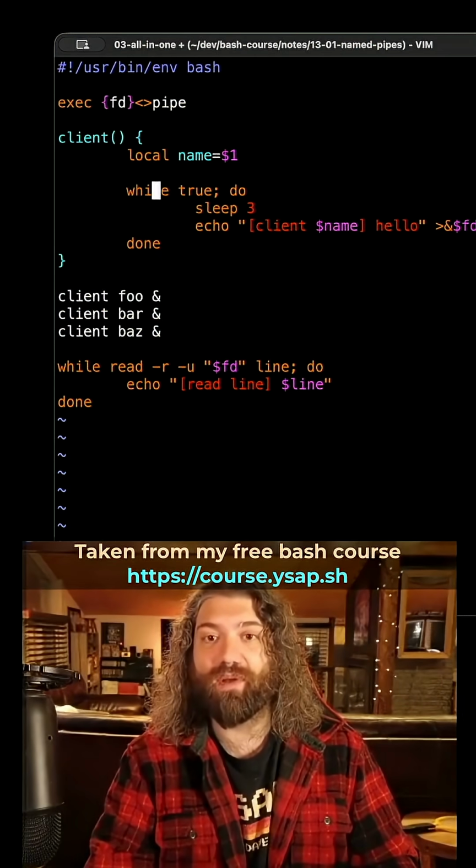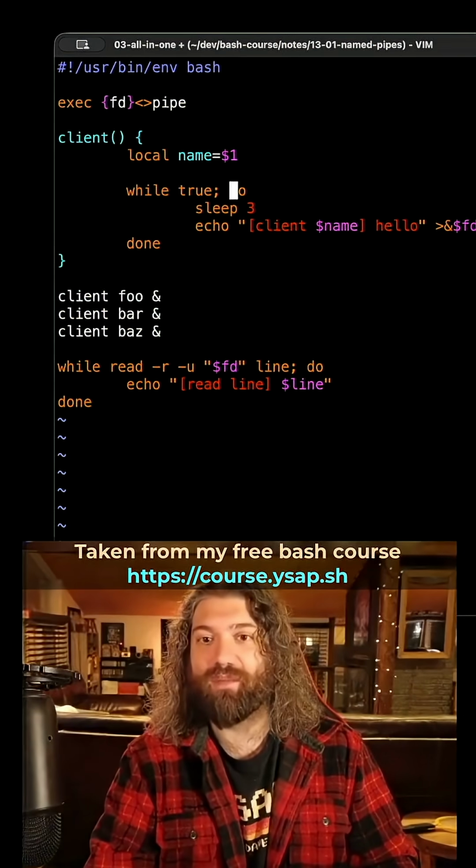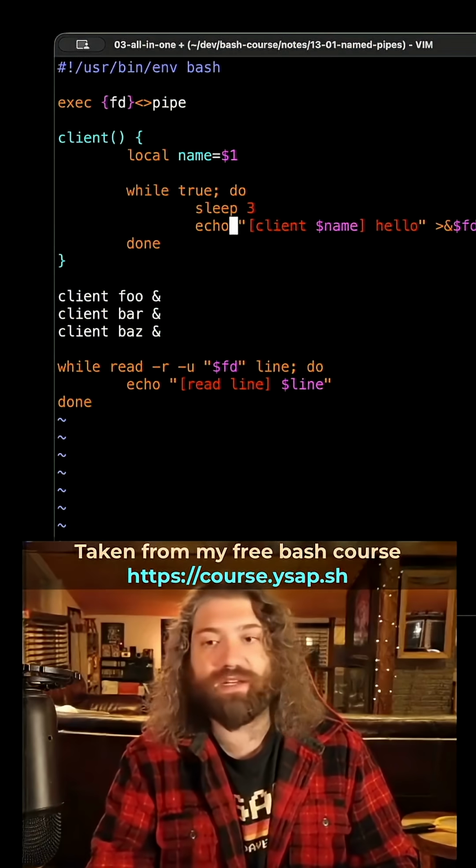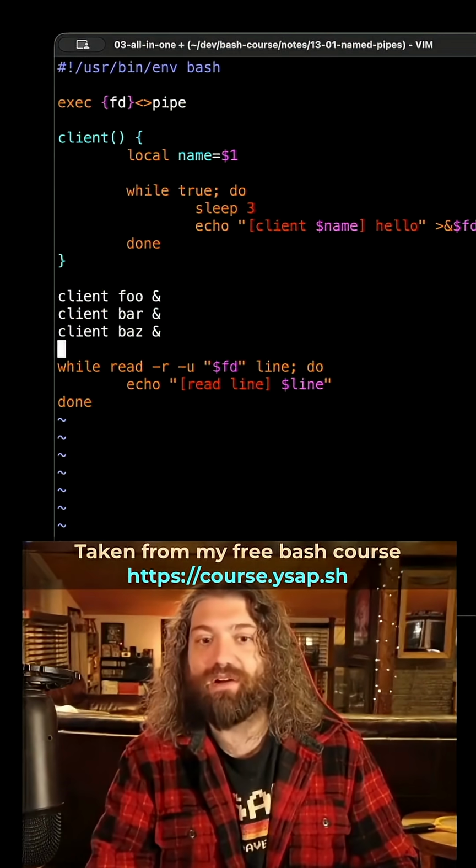And then if we look up here in this function, the client is exactly the same. We take the name as the argument, we go into an infinite while loop, and we sleep for 3 seconds, and then we just write into that pipe. Now down here, here's the key.